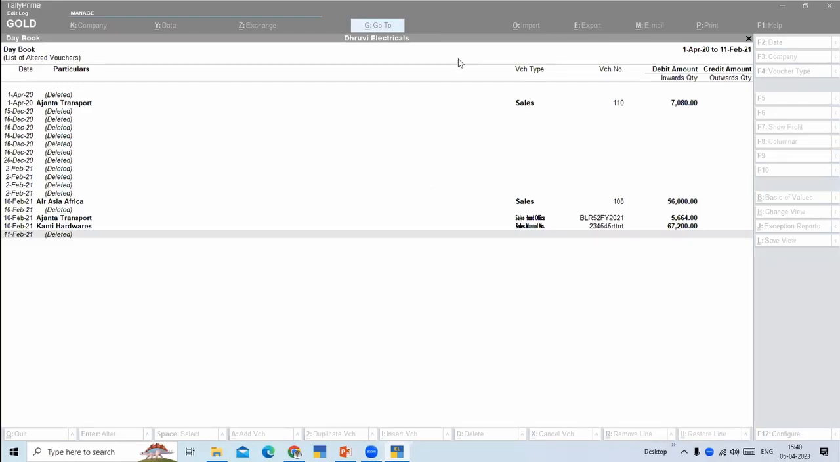So this is what the trail of the transaction looks like. Control B, deleted transaction. We saw Alt Q, masters. Now let me take up some of the Q&A if it is there.